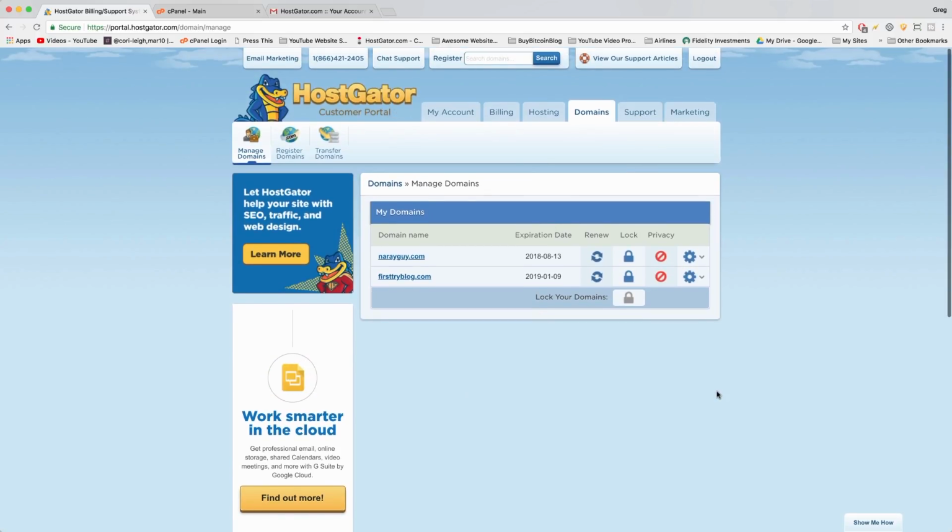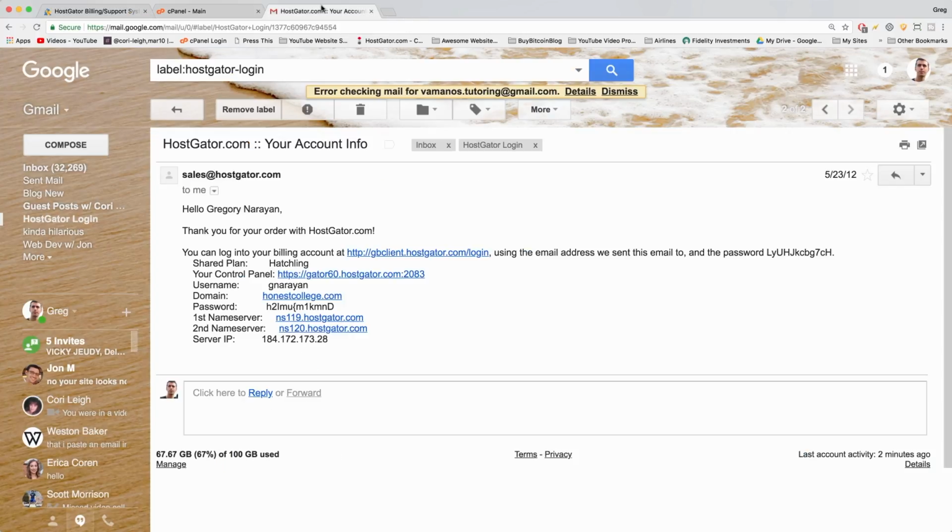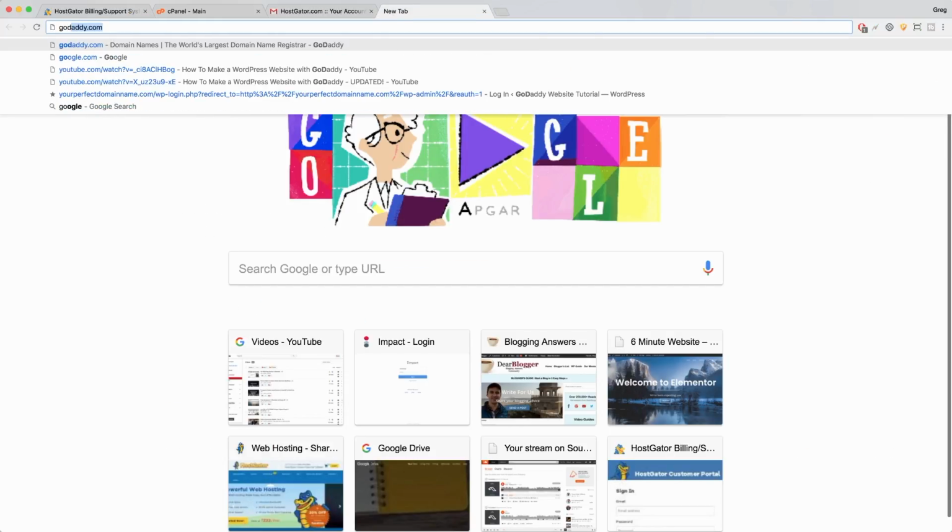So that's kind of redundant if you got your domain name from HostGator. They might already be perfect. I just like to show you where this is. Now, if you got your domain name somewhere like GoDaddy, you definitely have to do this name server step, and that'll just look like what I'll show you right now.